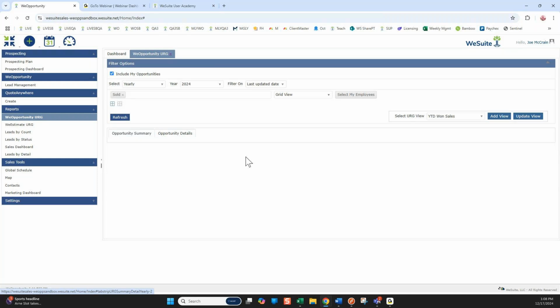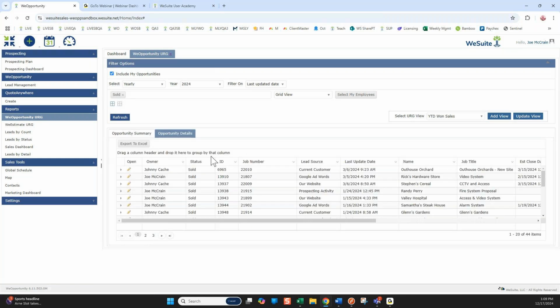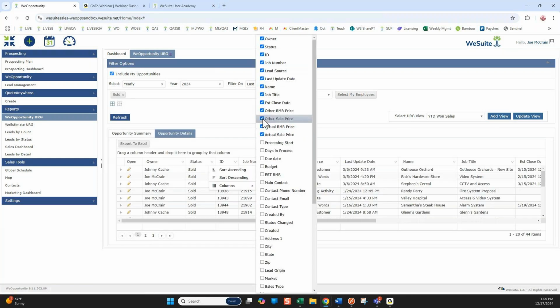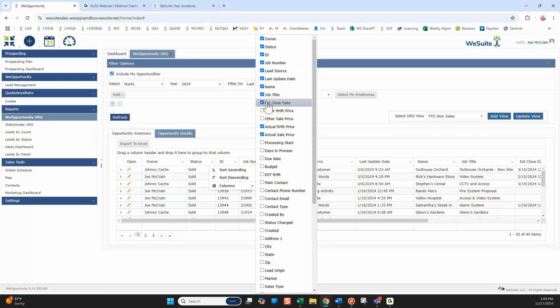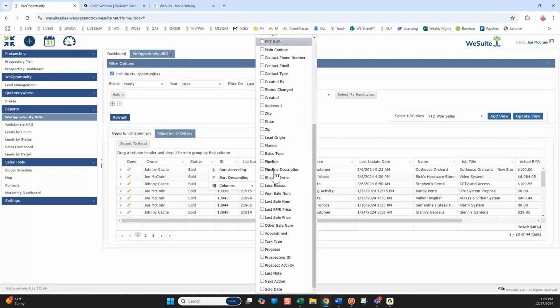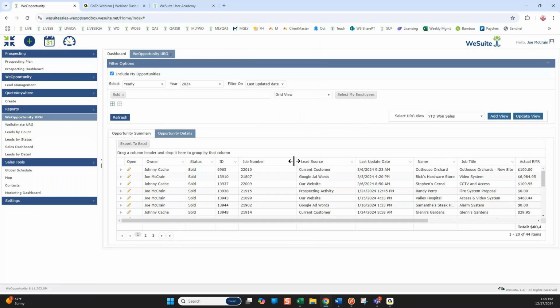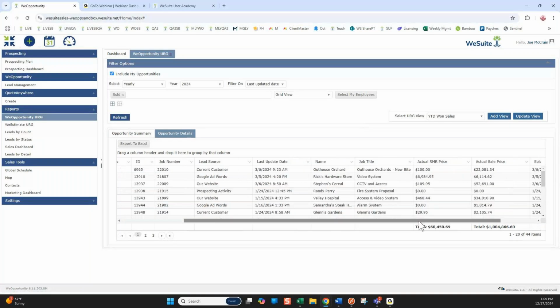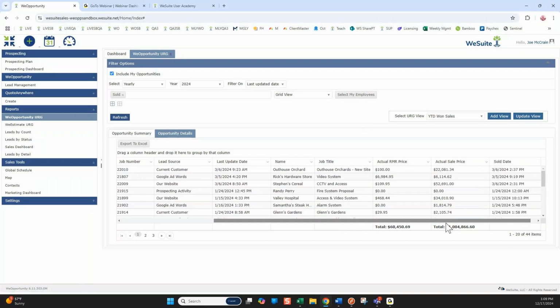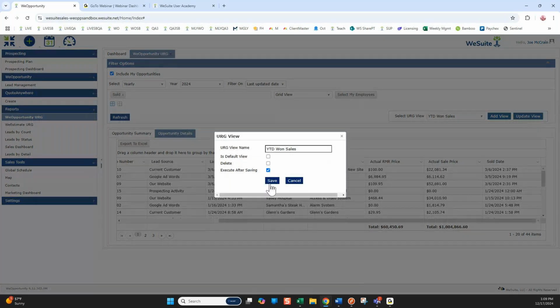And then again, I can drill down into the details side, in which case maybe I do want actual, but I don't want other. I don't need estimated close date. I want to use sold date. And so you can use different but similar fields for the sold view, because now these are actually sold leads. So I'll go ahead and update that.